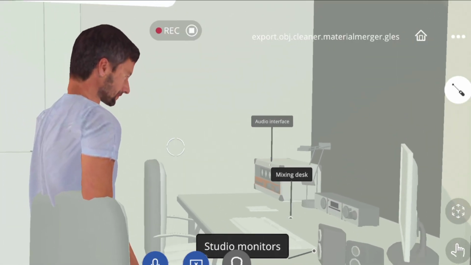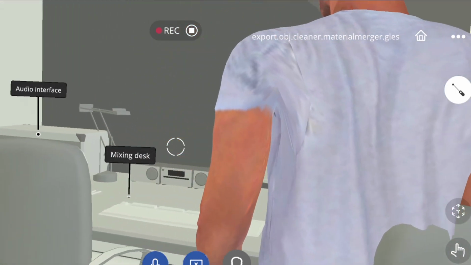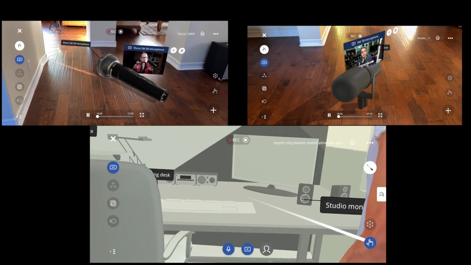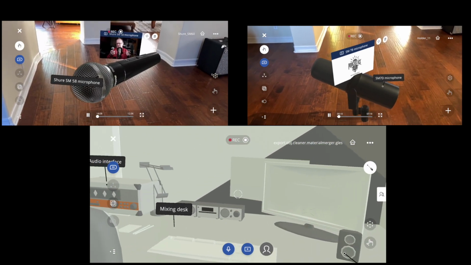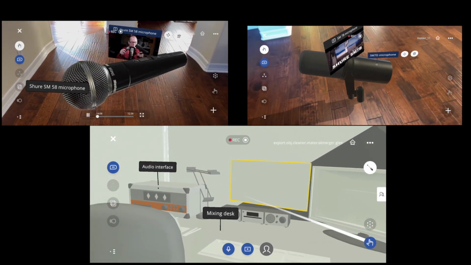Now we're back in the control room where we started, going through the equipment required for this session. And finally, I have a brief lesson on a microphone comparison, the Shure SM58 and the Shure SM7B microphone, and how those are going to work in the session, as well as I'm showing adding a second monitor in the control room for the session.